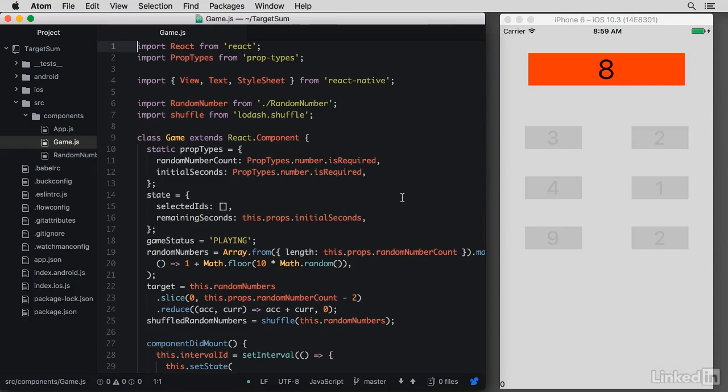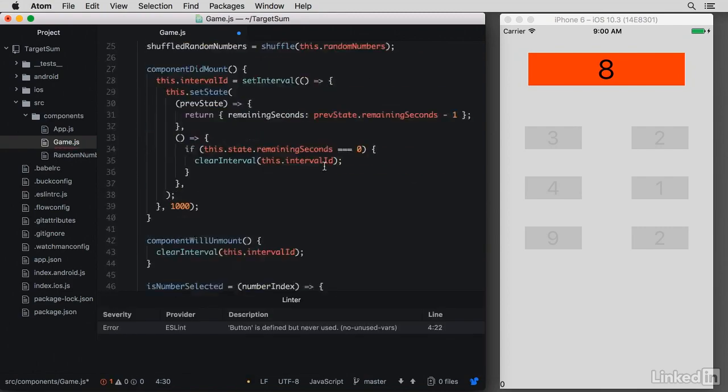Let's do one last feature for this game. Let's create a play again button once the game is won or lost. We'll start with the markup for that button. Let's place it in this area under the numbers. We can use the button component from React Native.